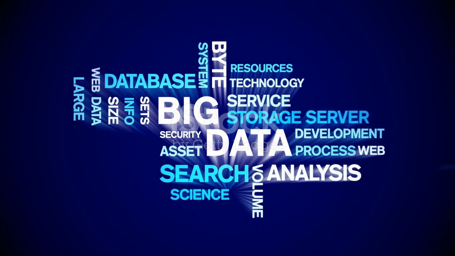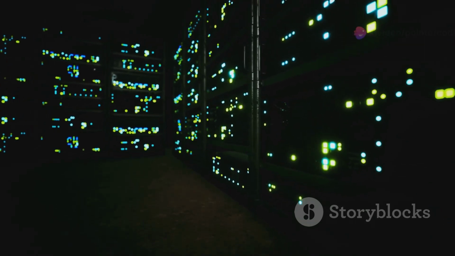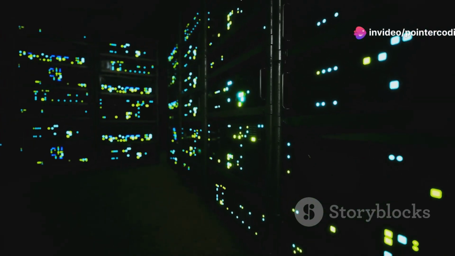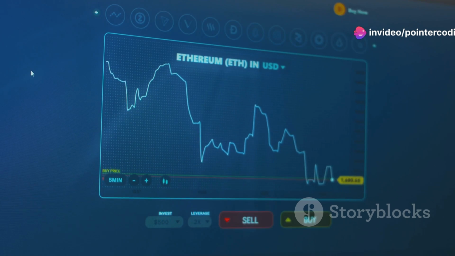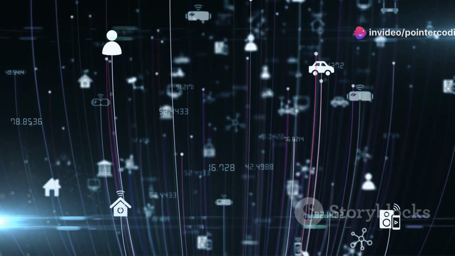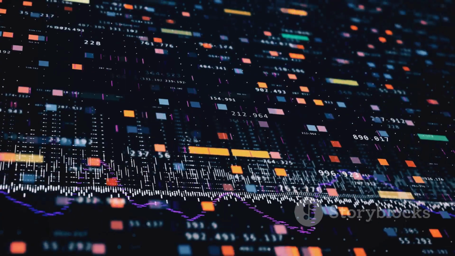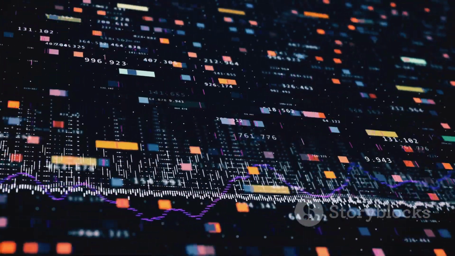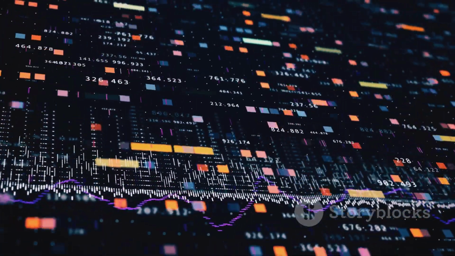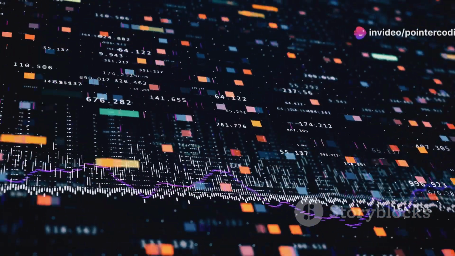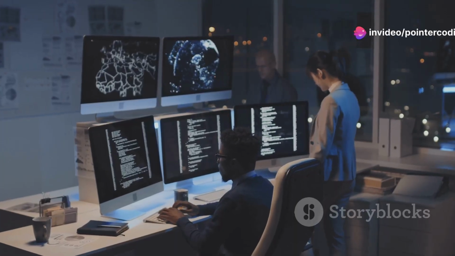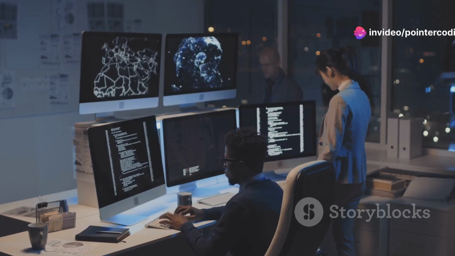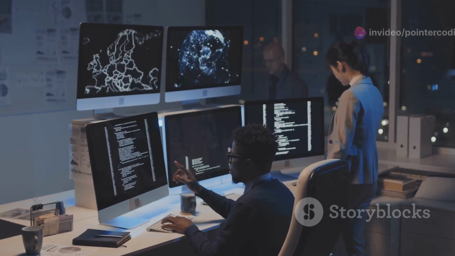Alright, let's talk big data. Now, imagine you have a gigantic mountain of information, like all the posts on social media, all the financial transactions happening every second, all the sensor data from devices around the world. That's big data. Massive, complex data sets that are too large and too unruly for traditional data processing methods to handle. We're talking about extracting meaningful insights from this data deluge, identifying trends, making predictions, and uncovering hidden patterns. It's like finding needles in a digital haystack, but on an astronomical scale.